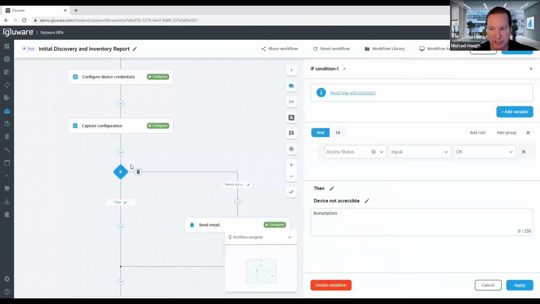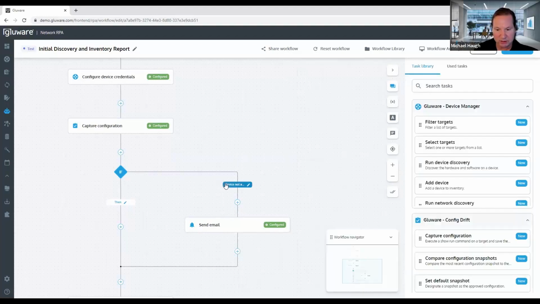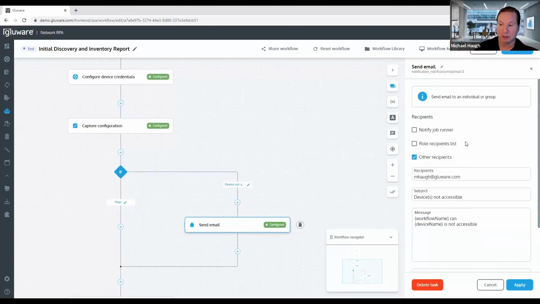Next is I have a little check. And this is because, a lot of times when you're given a list of devices, they may or may not be reachable. So I have a little loop that just says, if the access status is okay, I proceed. And then there's an else condition. So let me navigate out of that. The else condition is the device is not okay. So I have just a notification email to let me know that devices were not accessible.